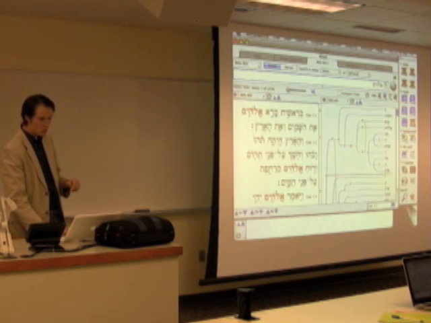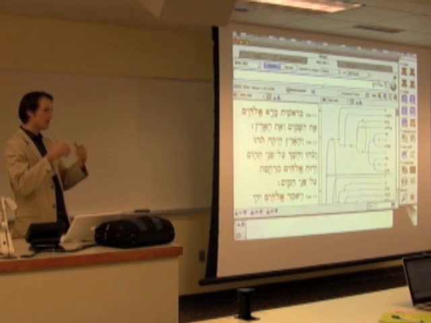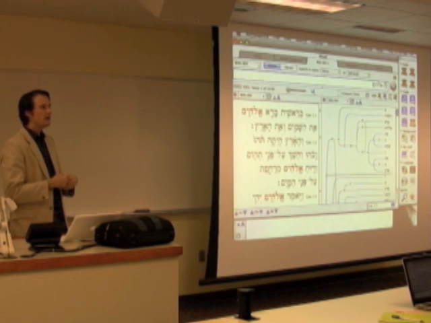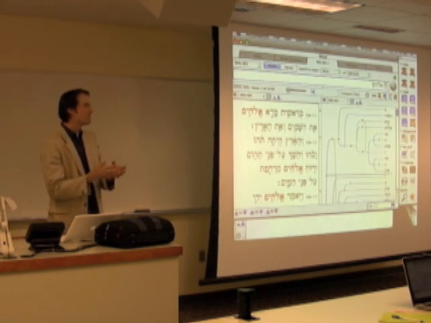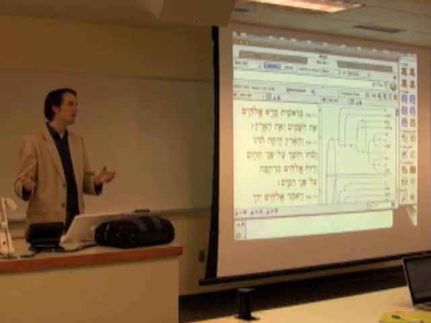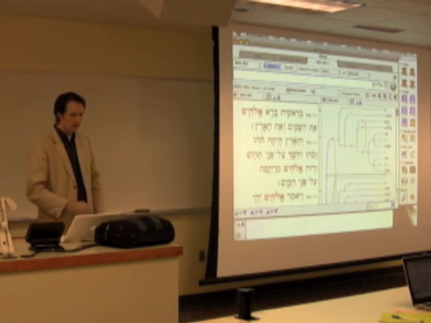So Accordance organizes your tools based on how they are organized internally. You can organize your tools within the categories, but I cannot put a reference tool into the Greek tool section because that's not the way that Accordance operates.